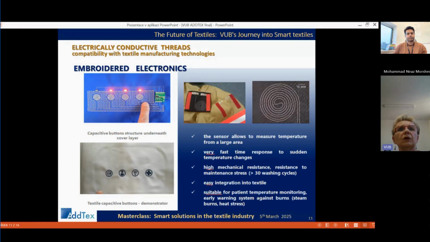The threads work well also for sewing and embroidering. The representatives of embroidered electronics are capacitive buttons like there, and temperature sensors in the upper right side. However, it's important to consider that the upper threads undergo more stress during sewing. Therefore, we recommend using softer or more ductile metallic materials like copper or silver for upper threads.